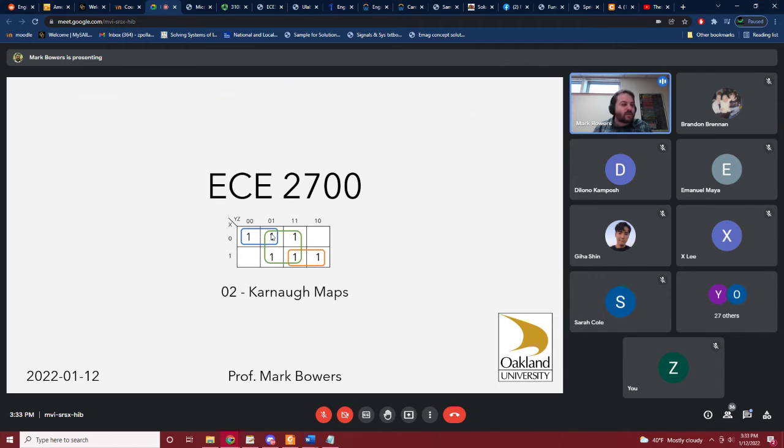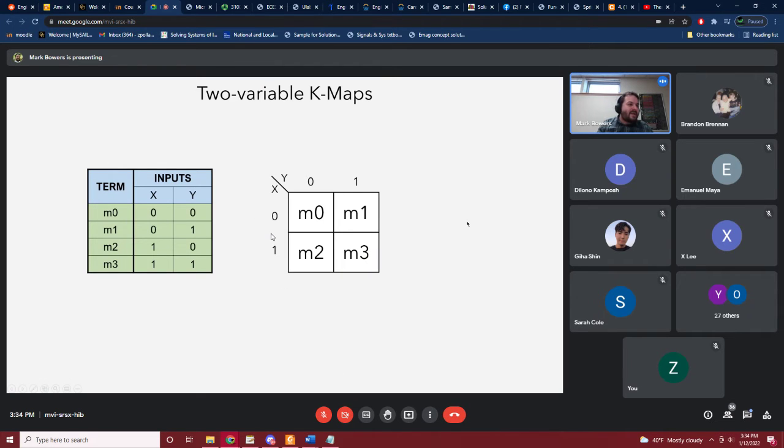So last lecture we talked about how to use the sum of products and product of sums methods to build logic circuits based on a truth table. Today I'm going to show you a much better method for doing that, a lot more efficient, and that's using Karnaugh maps. So what is a Karnaugh map?